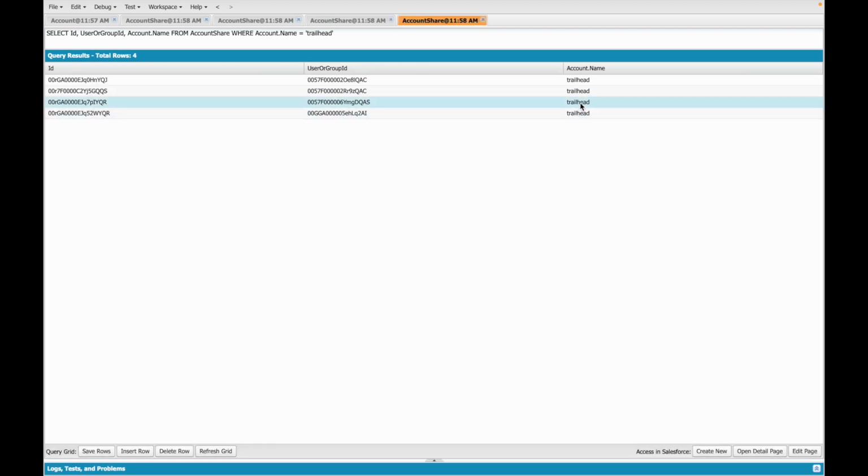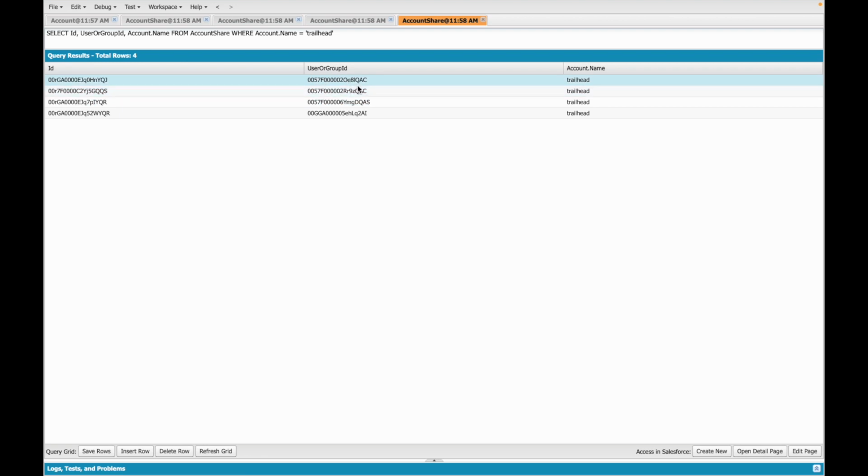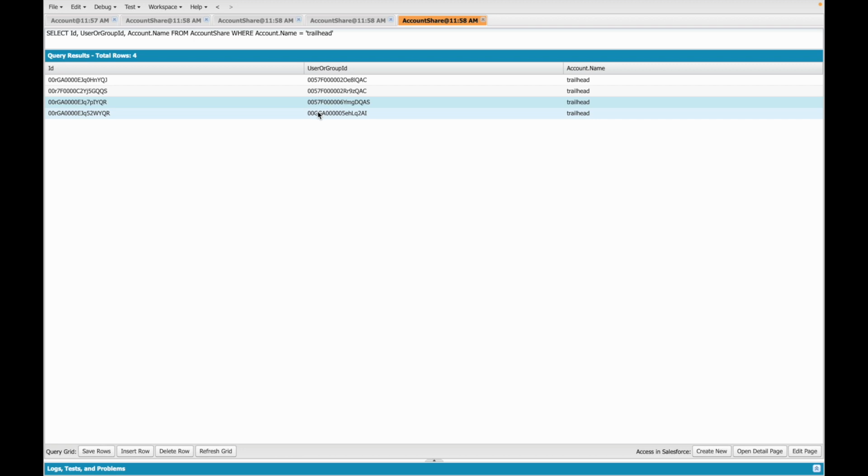So you see the trailhead account, there's only one account, but there are four account share records. What do you see? You see something different here: the user or group ID. This is the people who have access to the record account. The first three are users. The fourth one is a group.